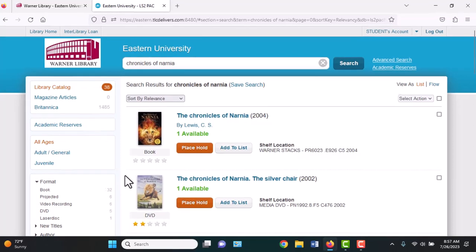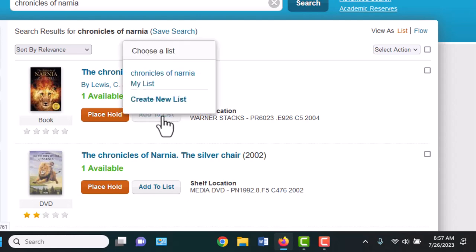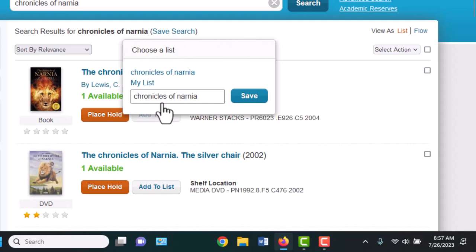You can also save anything you find in a search to a list within your account. Click on the Add to List button next to any item that you want to add. From here, you can add to an existing list or create a new one. Name the list whatever you want, then click Save.